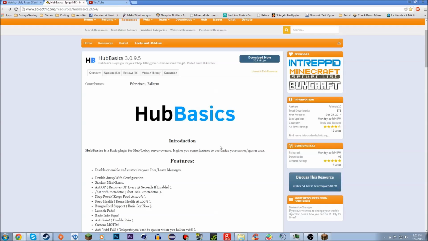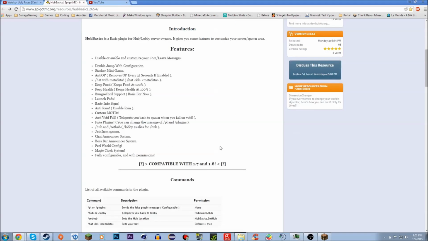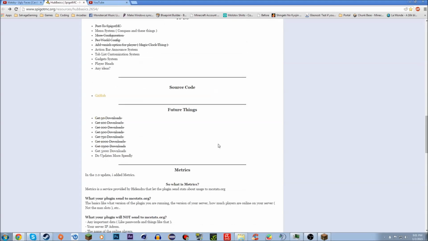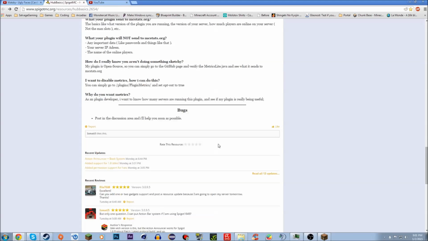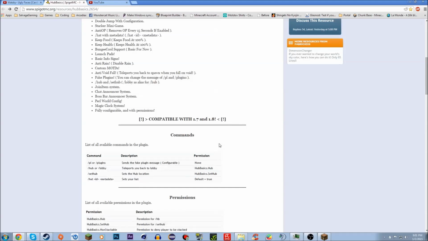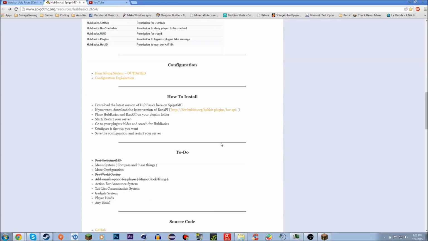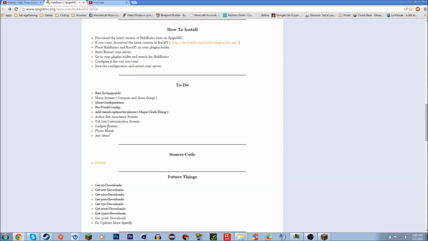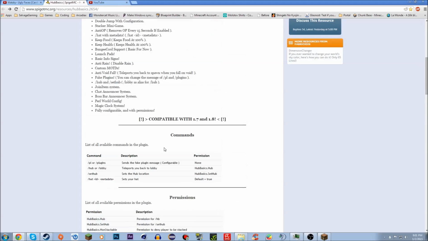So HubBasics, if you don't know what it is, it's a plugin that, if you don't have any custom coders, is a good plugin just to have for your server. It has a bunch of features that basic hub servers should have, and it also has a to-do list. It looks like the dev has grown it a lot, and it looks really promising, I guess is what I'm trying to say. So as you see, here's his to-do, and some of them are already crossed out as he did it. So we're going to get right into it.